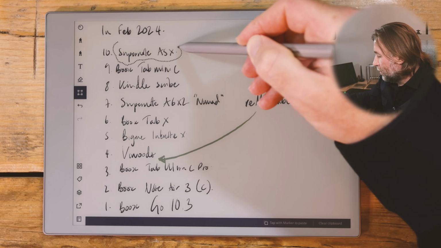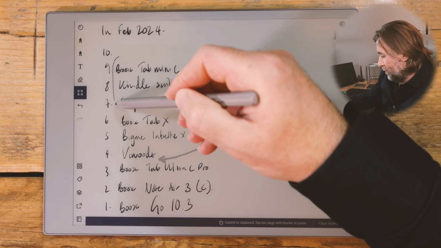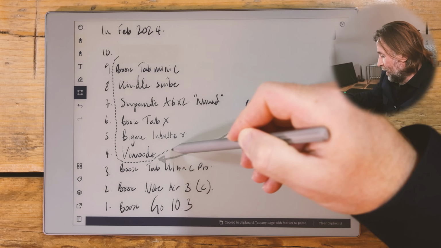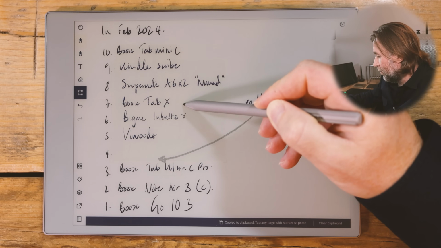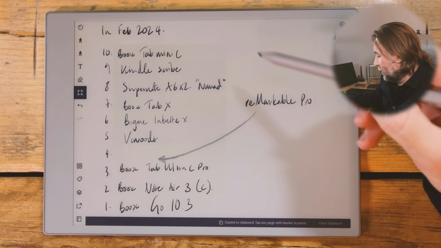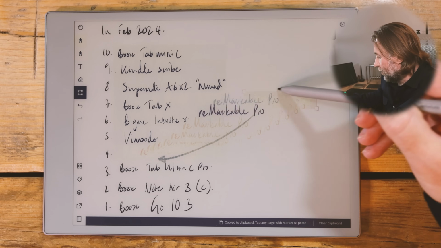So gone is the A5X. I know, it's managed to hang on for all this time, that and the reMarkable 2, but now I think we've got to knock them off the top 10, and the reMarkable Pro goes in there right now. I'm gonna delete that arrow first.